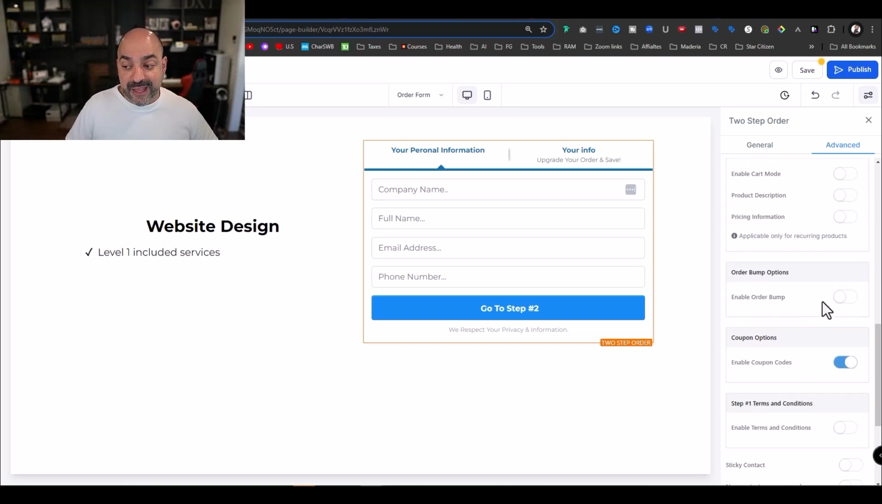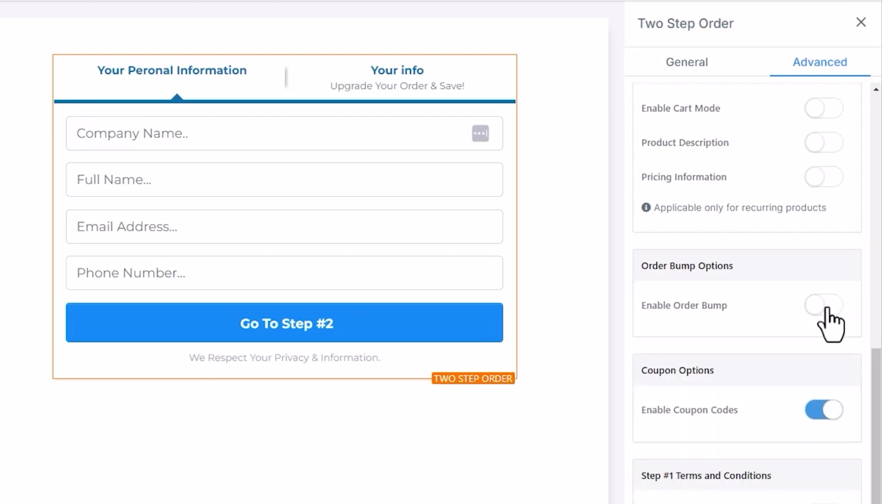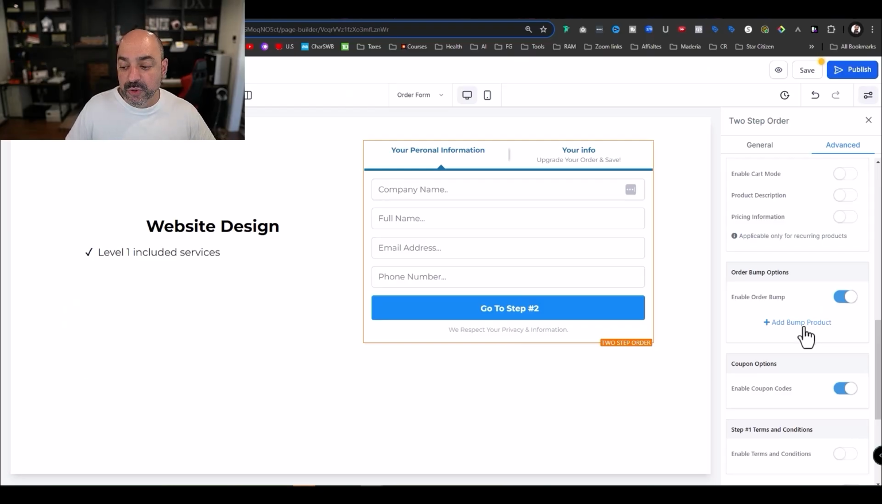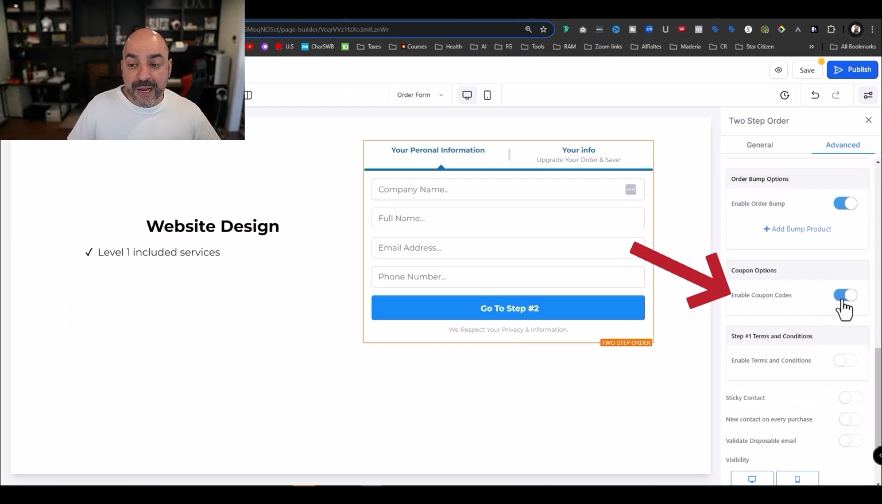Now, the secondary thing is enable bump products. Now, we can enable it, but the problem is we don't have an order bump yet. We have to add it to the page, and we're going to do that in a minute. And then enable coupon codes. If you're going to be offering coupon codes, then you would turn that on. You would create a coupon, and then in here, you would enable the coupon codes, right?